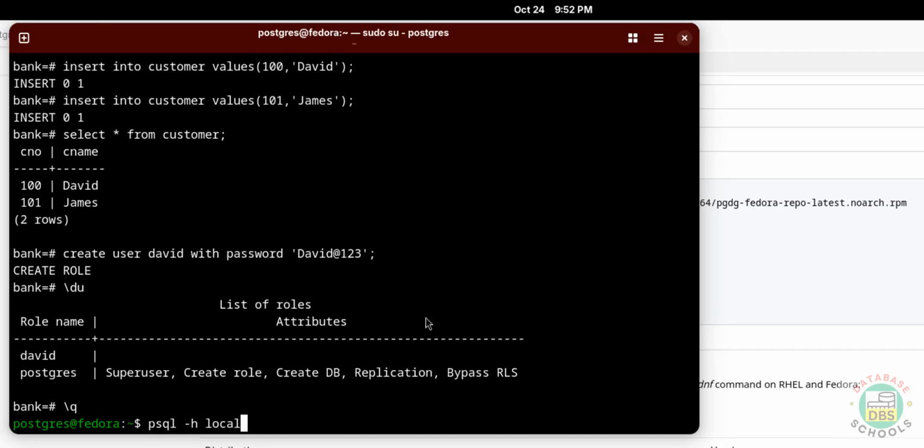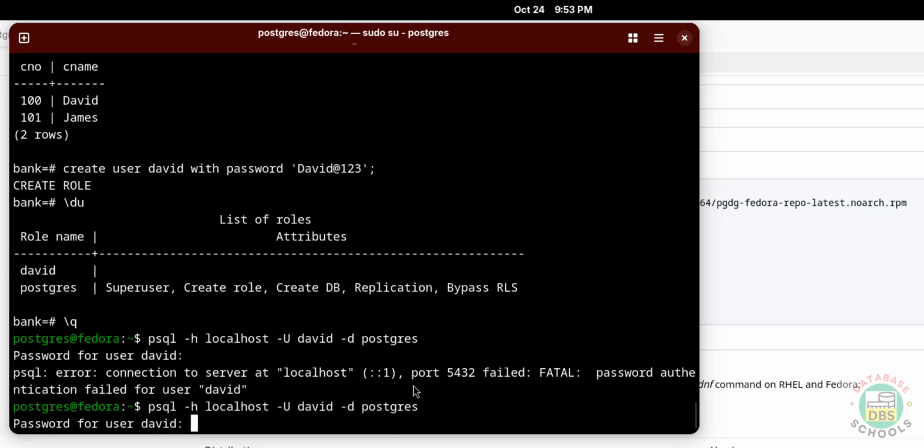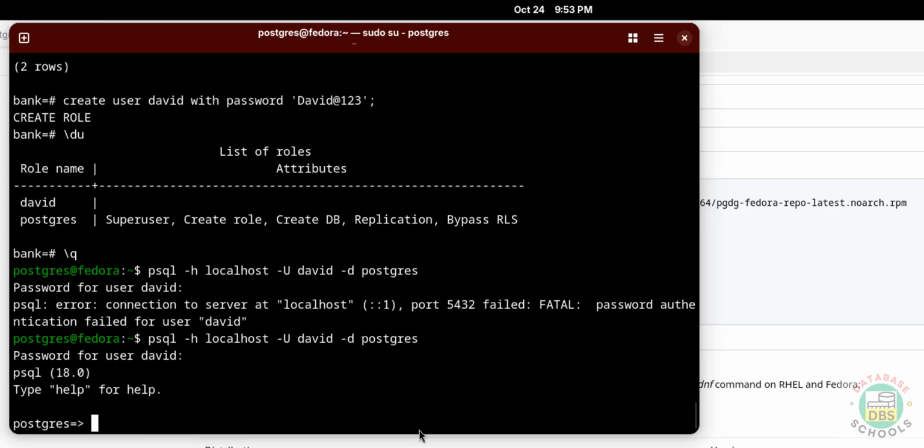psql -h localhost. H means host name, localhost because PostgreSQL server is installed on this machine. And you can give the loopback IP or IP of the machine or server name or machine name. Okay, host name. Okay, so -U must be caps. Then the username is david, -d means database postgres. Hit enter. Then provide the password of this user. See here, whatever is there in single quotes, it is the password. So provide that password. See, we have successfully connected.